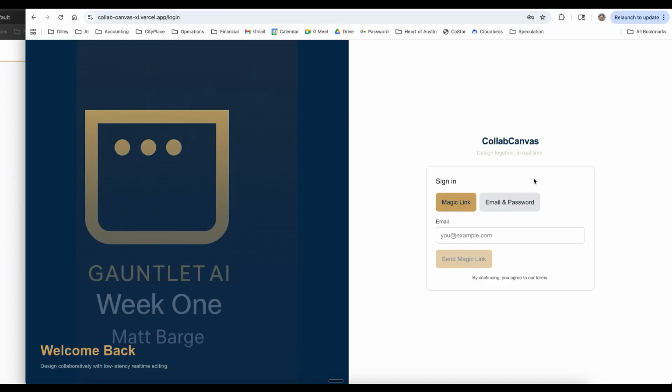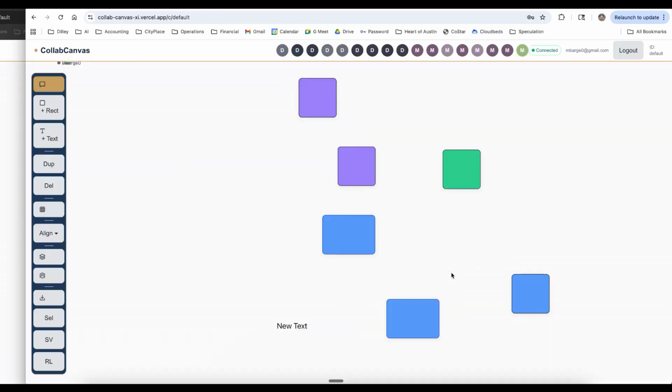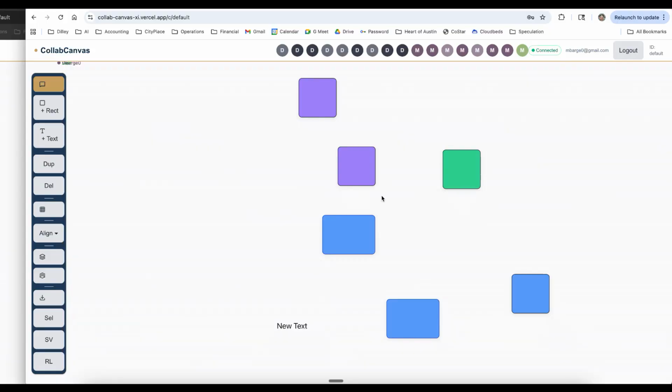Got my application pulled up here. I'm gonna go ahead and sign in. Boom, we're into the application. So this is my Collab Canvas. And you'll notice a bunch of things. There's a toolbar on the left, and we can do all kinds of things, create a rectangle. We can duplicate that rectangle if we want. We've got the current logged in user in here.